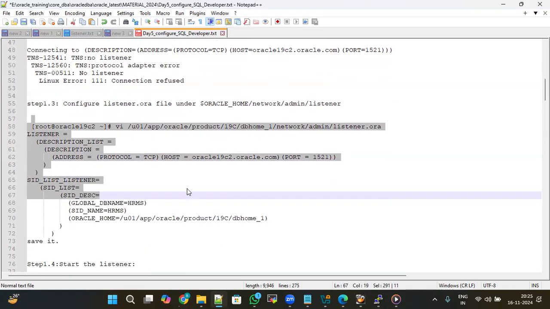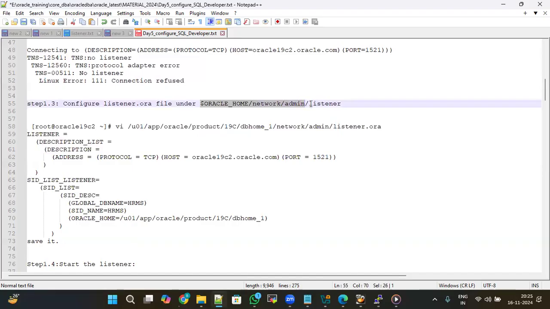Where can we create the listener? What is the default path for listener.ora and tnsnames.ora? ORACLE_HOME/network/admin. Inside this location, we have to configure the listener by creating this listener.ora file.